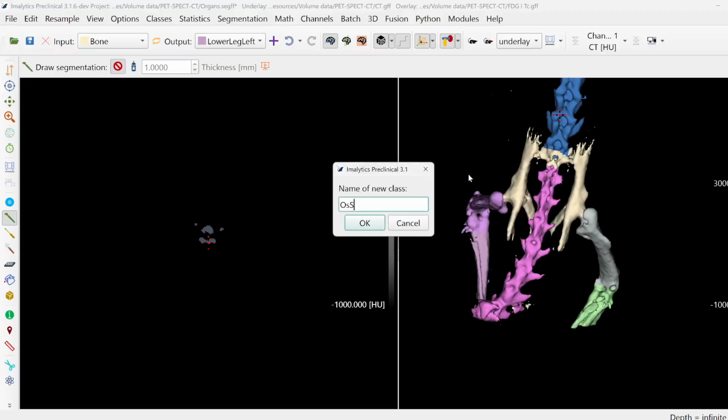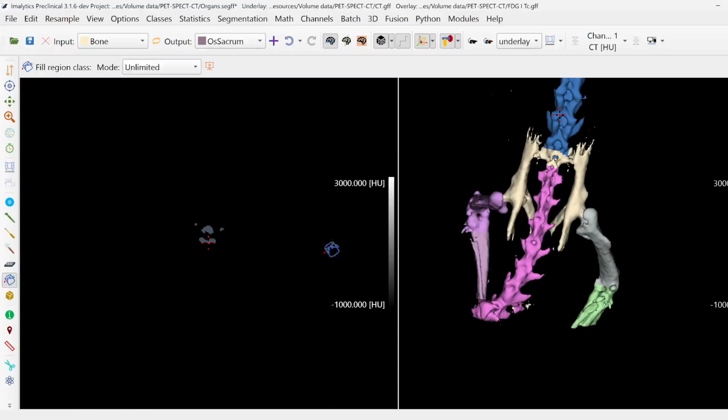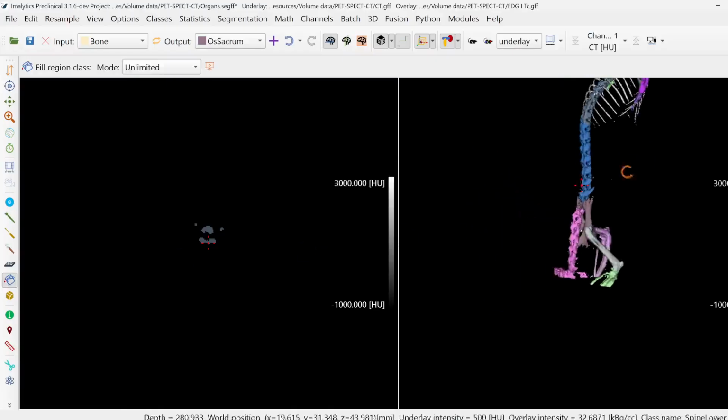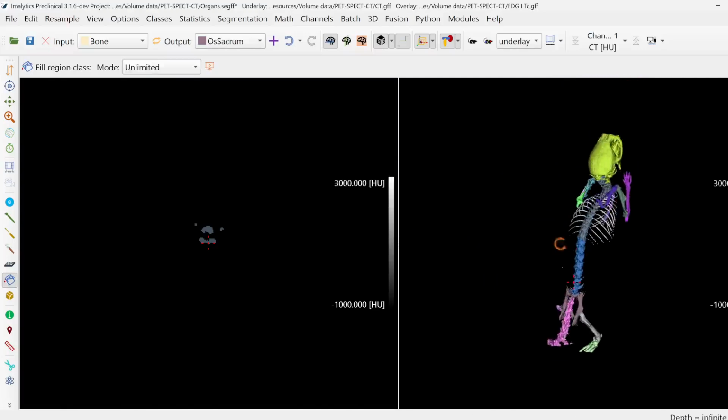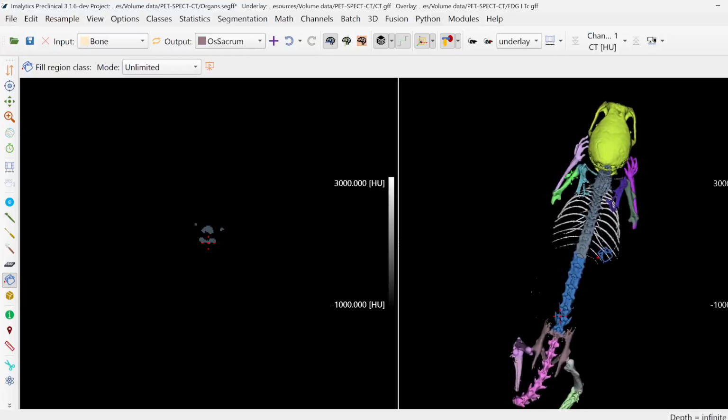And finally we have the os sacrum. And therefore I will use the fill region tool. And in this way I have different parts of the skeleton or different bone structures segmented.